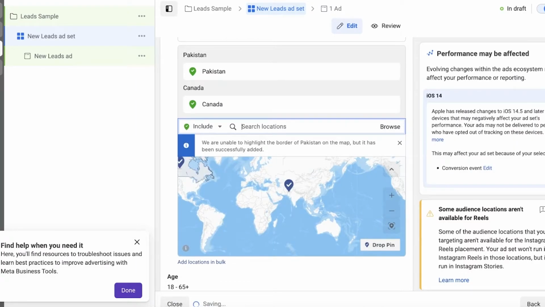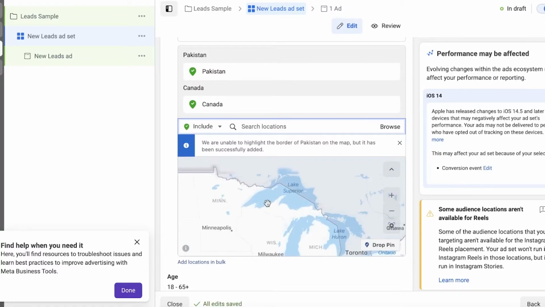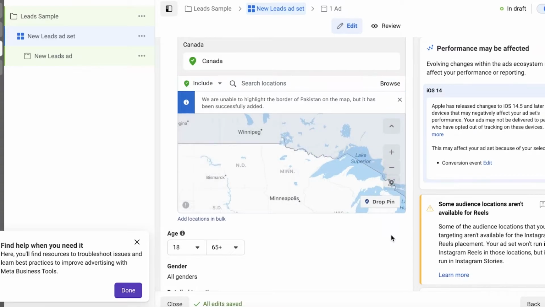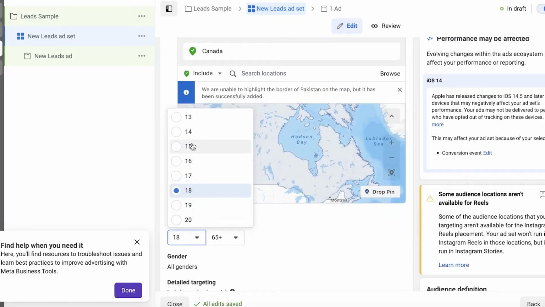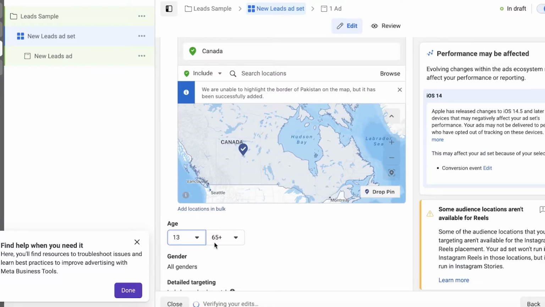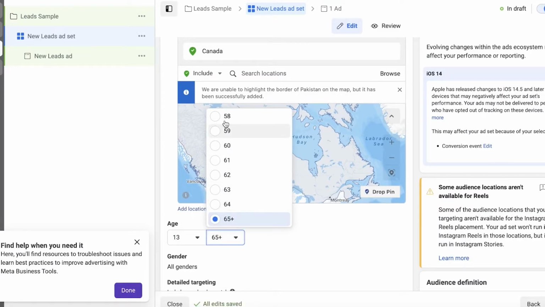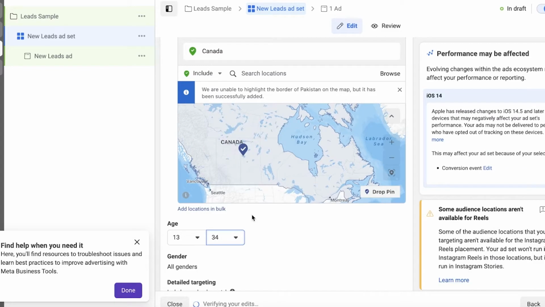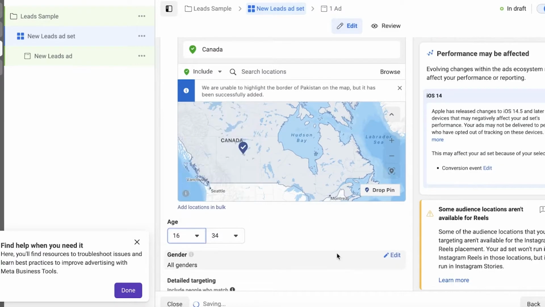So let's say I have a makeup store or makeup brand that I'm launching in Canada, so I can target that. Then I can edit the age. So let's say the age ranges that I'm going to be targeting are going to be 13 to maybe I want to target people between the ages of 13 and 34, or maybe 16 and 34.